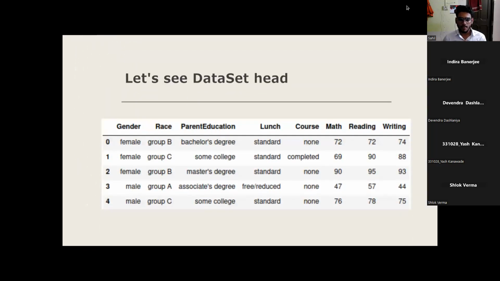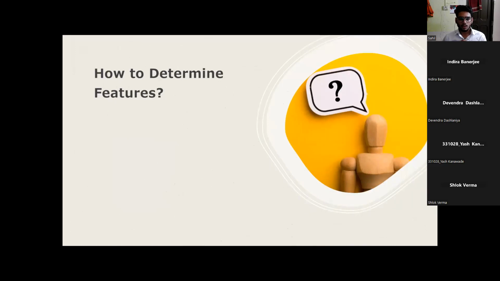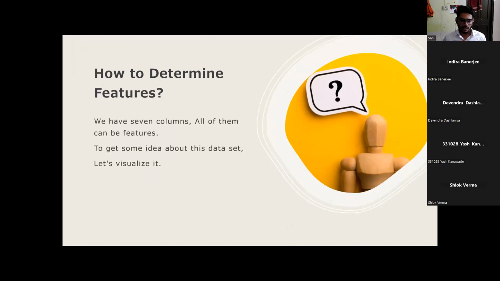I have imported the data, and we can see there are 8 columns: gender, race, parent education, lunch, course, math, reading and writing. Based on the other 7 columns, we need to predict the math score. But how will we know which columns are important for input? For that, let's understand the data first. To determine the features, we will just visualize the data.